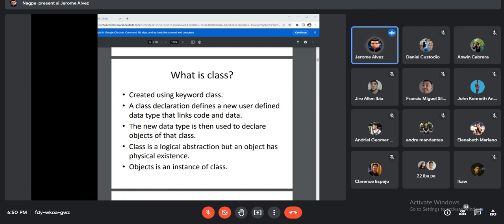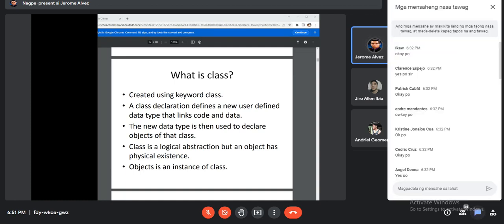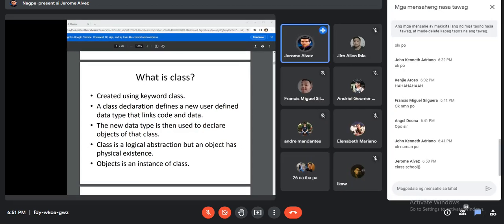So normally, pagka sinabi mong logical abstraction, ito yung parang blueprint ng code mo. Ano ba yung magiging laman at para saan ba yung laman ng class mo? Kumbaga, para mas madali nyo maintindihan, si class is para siyang div sa HTML. Di ba si div nag-handle ng mga elements? Ganun si class, nag-handle ng method si class dun sa program nyo.